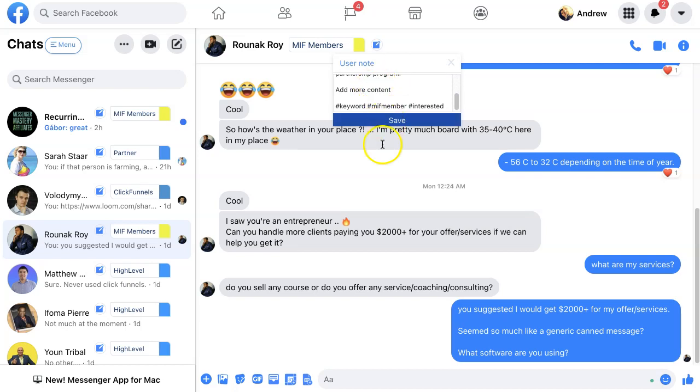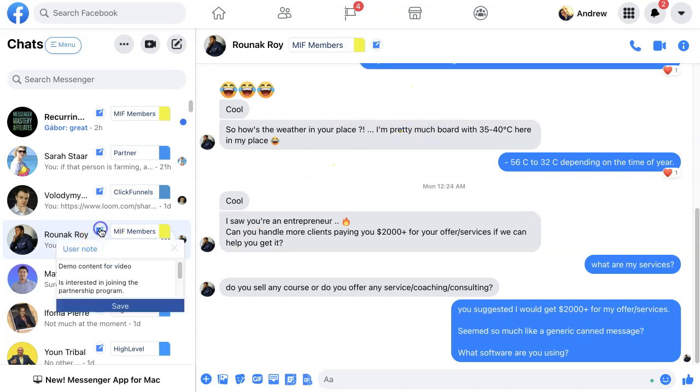In this particular case, it's just demo information related to making sure that we document how the notes are supposed to be working. Now you can see right here we have enhanced notes identified here by that hashtag, and then the keyword. So you have hashtag keyword, hashtag MIF member, hashtag interested. And then the next thing that you'll notice right over here is that those actually carry onto the actual conversation itself here on the left hand side.